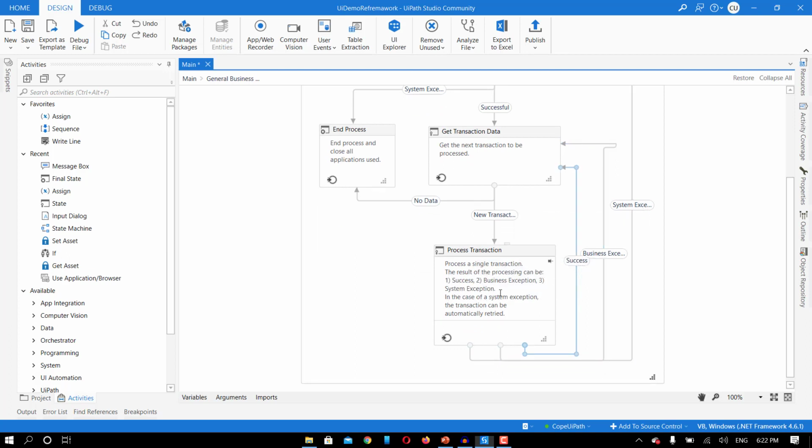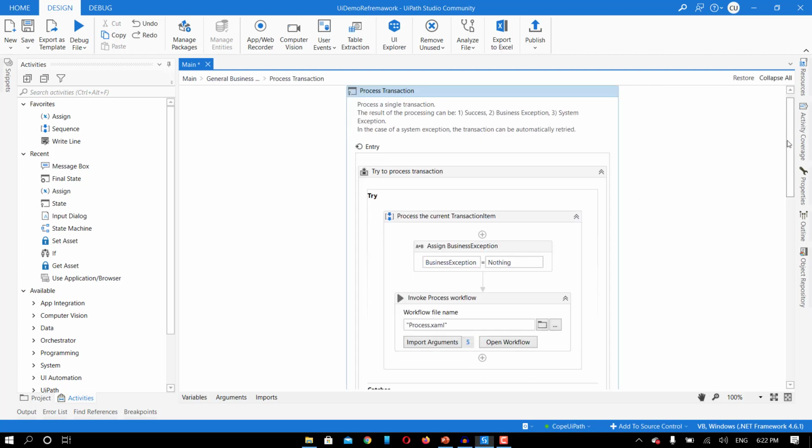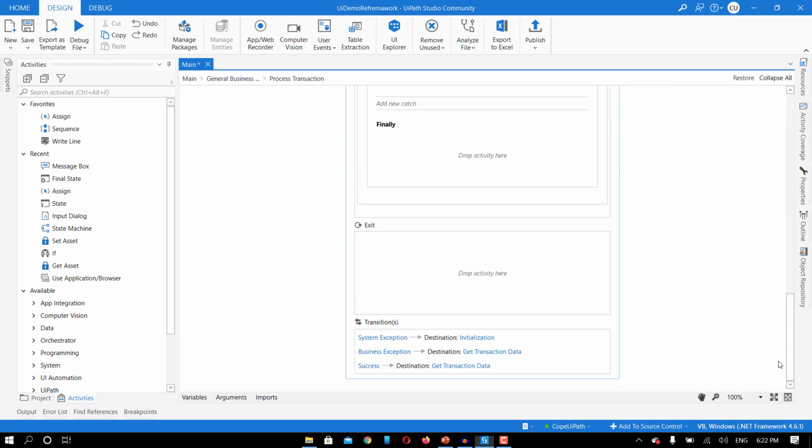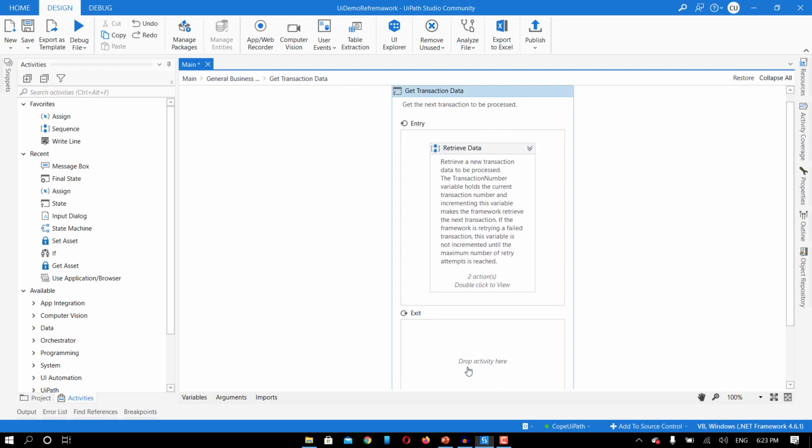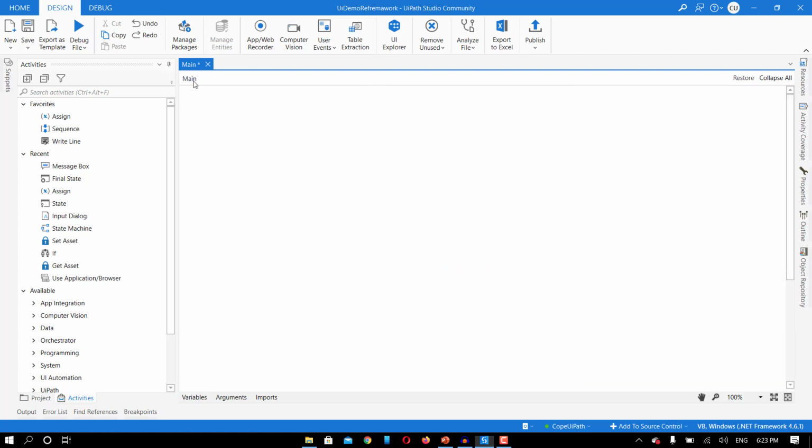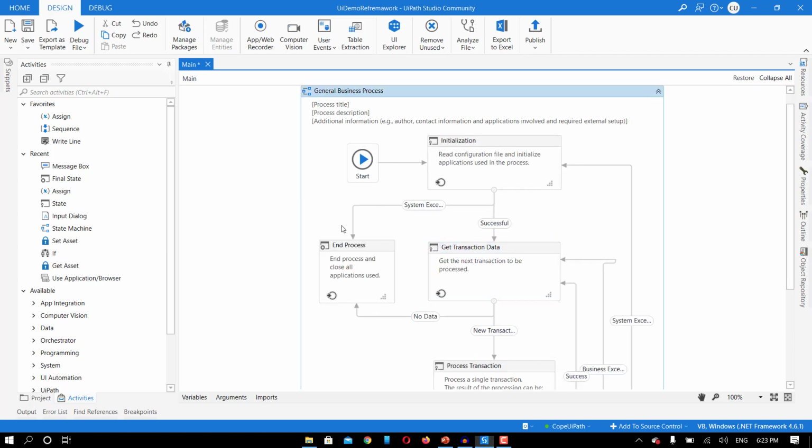So if it is success, if I open this one, you can see here we have three transitions: system exception, business exception, and success. If we get any system exception, then we will go to the initialization state. If we get any business exception, then we will go to the get transaction data state, right? And if it is success, then we will go to get transaction data, right? So in this way the state machine works. So I hope I am able to clear the concept of a state machine.